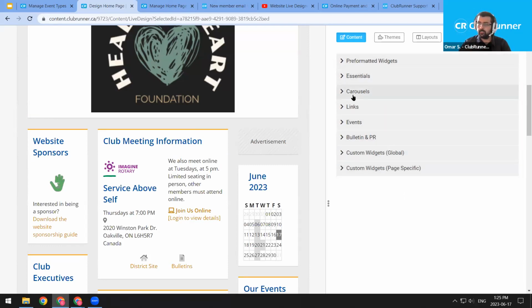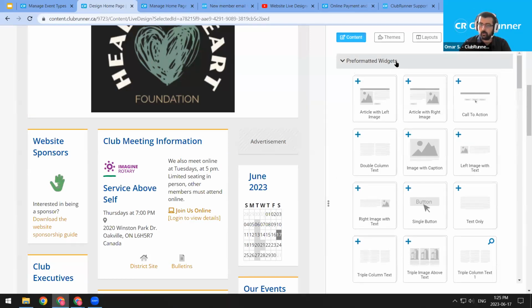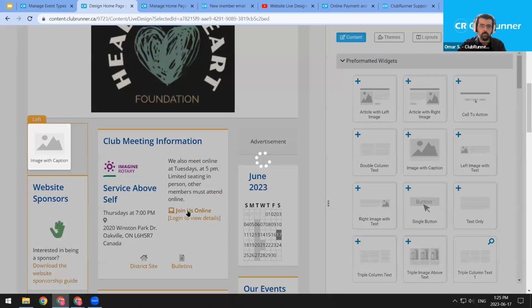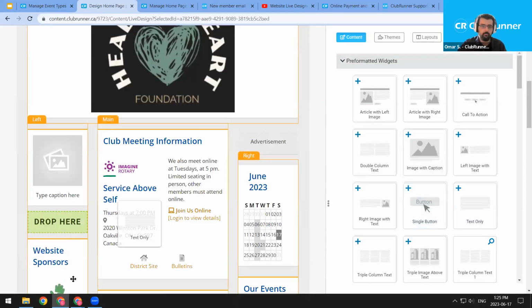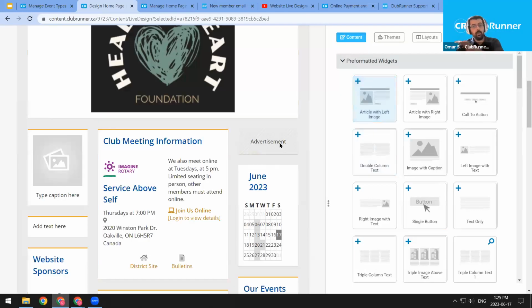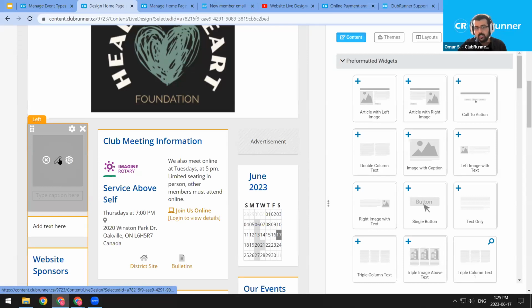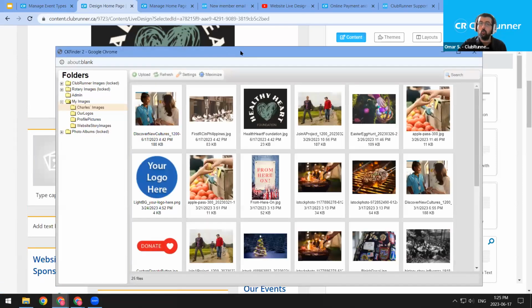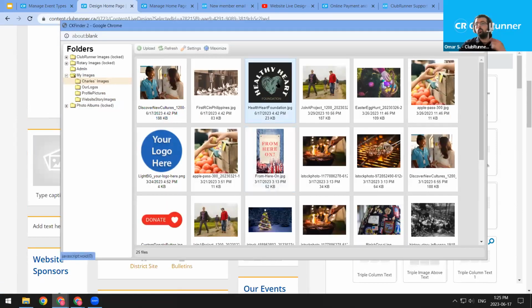So I've shrunk down the carousel group. I'm going to click pre-formatted widgets, and we can either use one of the widgets with image with caption or a text box. I'm going to do both really quickly. I'm going to do image with caption, blank, and then this text one. So for pre-formatted widgets with an image box, you would just hover over where that image section is and click the pencil icon. Your club's image library would open where you can select the image.